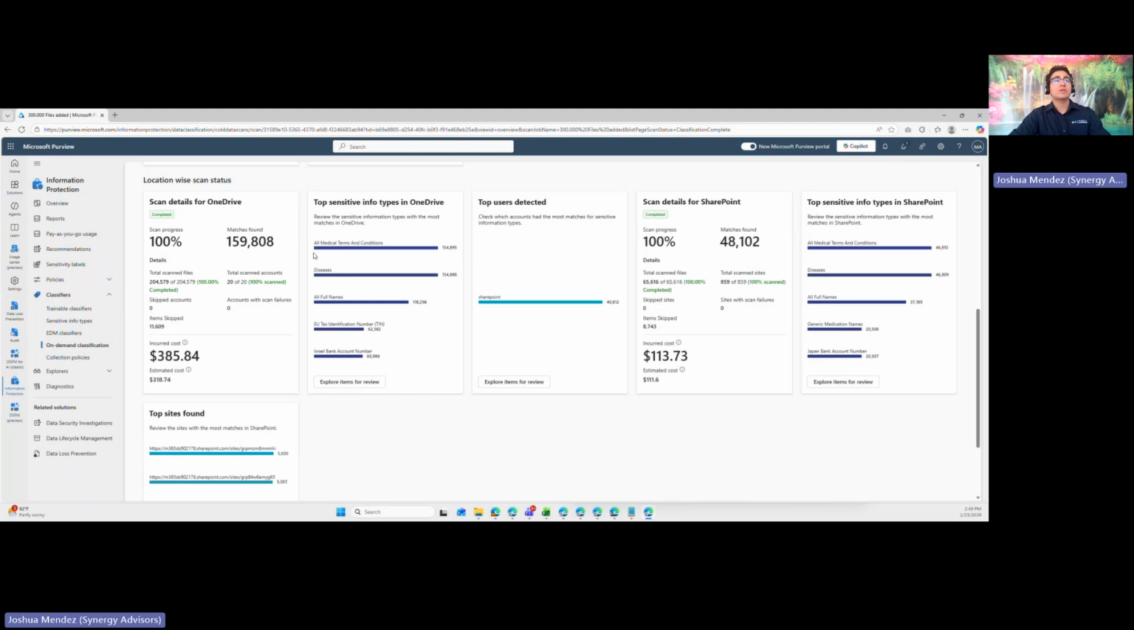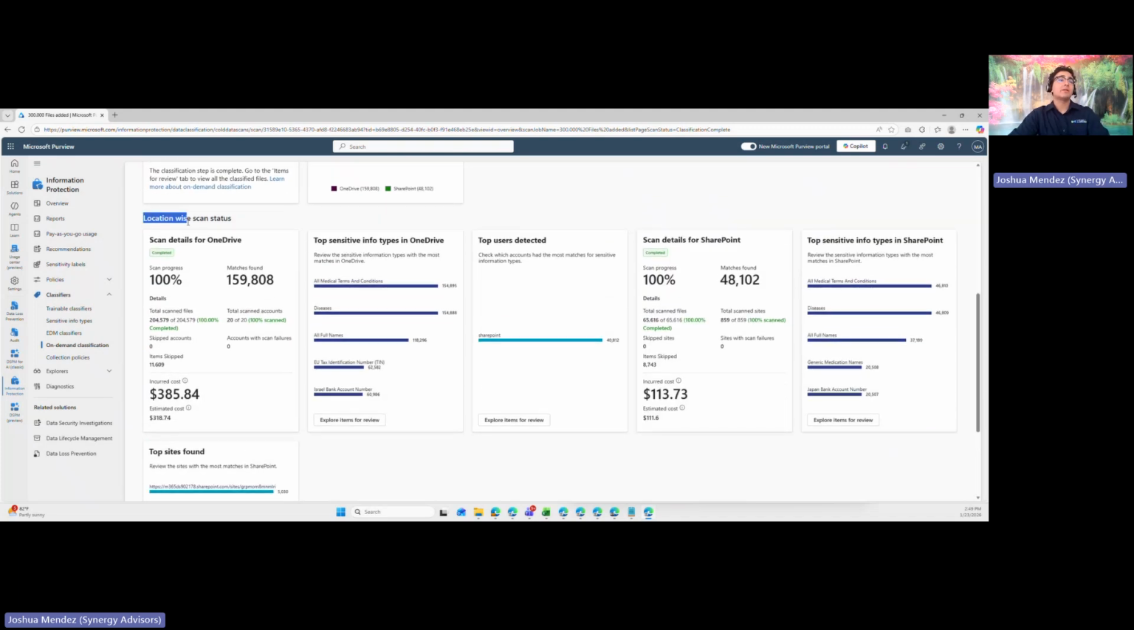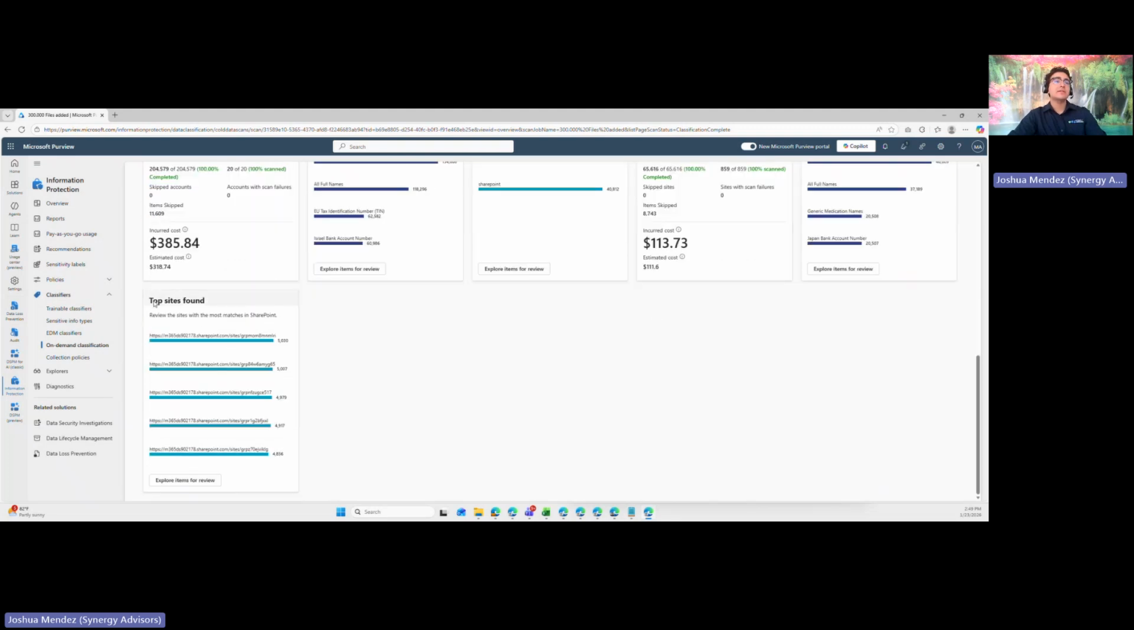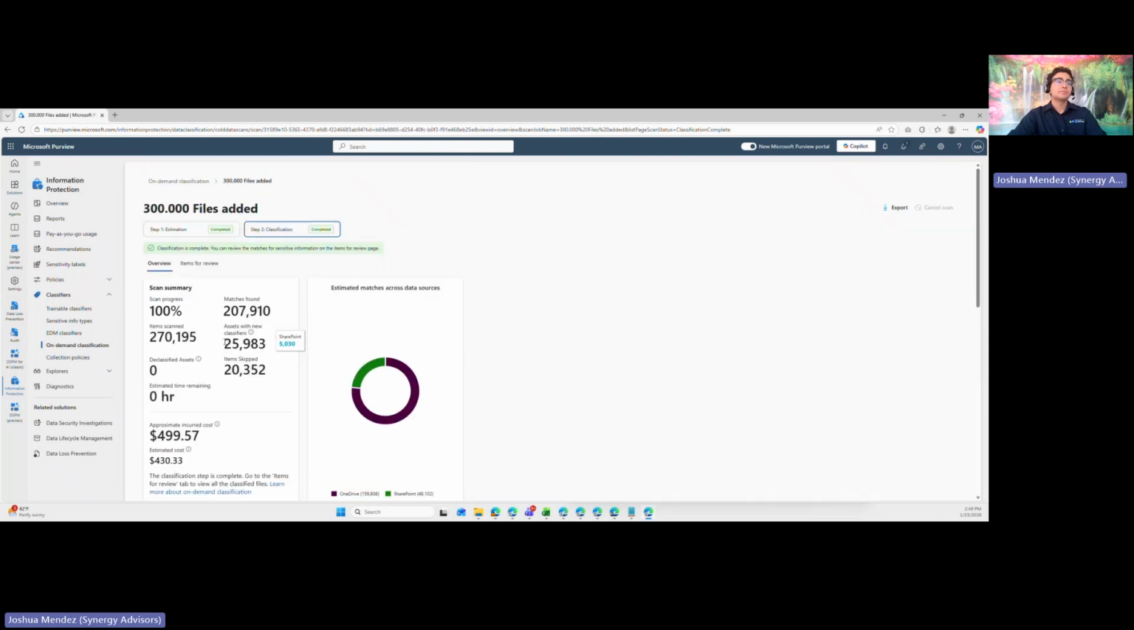And it shows me all the details. It shows me the location-wise scan status, so we can see we have 100% of scan progress. All the matches that were found with the SITs I have configured before in this tenant. It shows me stats for all these SITs, saying, hey, in OneDrive you have like 100,000 files with medical and terms and conditions. You can see an overall activity, and here are the top sites where the on-demand classification found the files. So this is a pretty good dashboard.